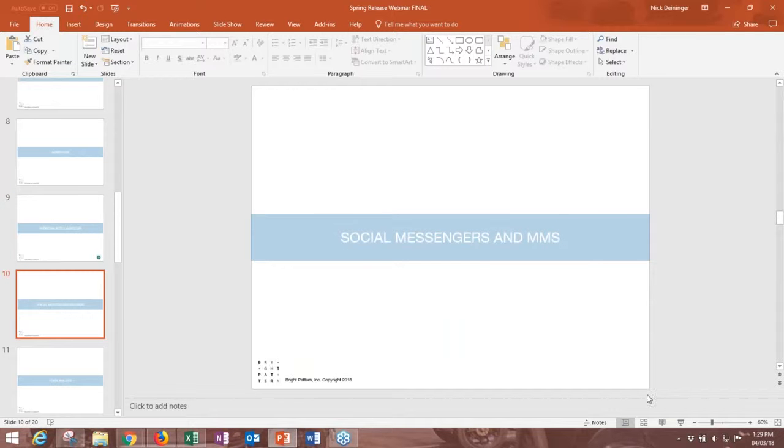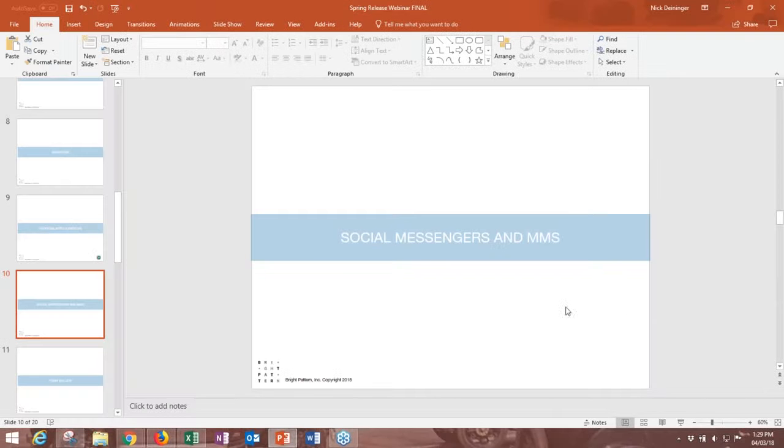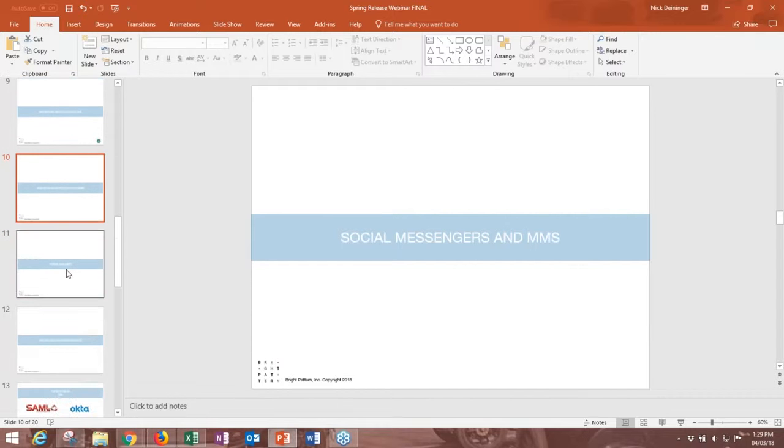Now we talked a little bit about this already, social messengers and MMS, but just to recap on it, we can integrate with WeChat, Line, Viber, and then I believe we're the only MMS provider out there for bringing MMS pictures into the contact center. All right, so another major feature that we've added is the form builder. So we'll talk a little bit about this.